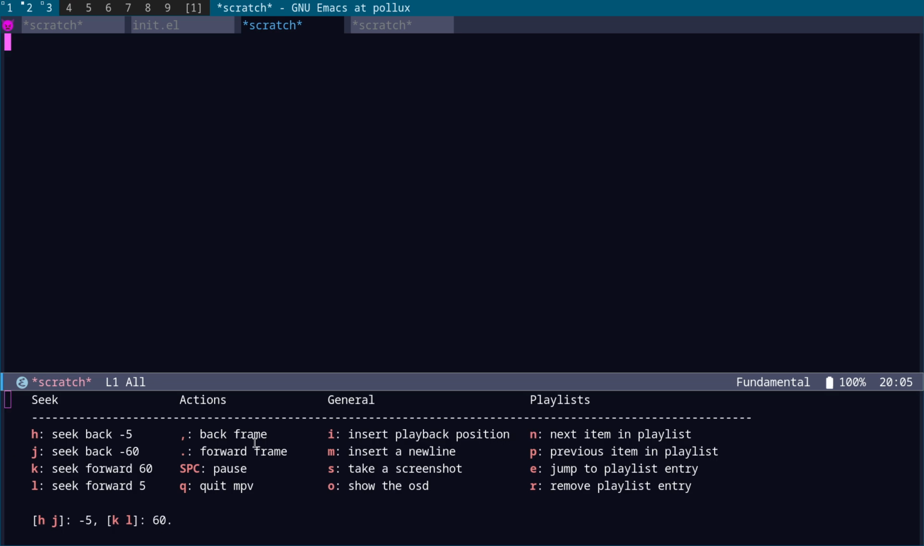And we've got actions here to step forward and backwards a frame with comma and period, pause for space, Q for quit. These ones are used to insert the playback position into an org file. So what you can actually do is have timestamps in an org file, and I've got a keyboard shortcut, and when I press that, it will jump to that timestamp in the video. And this is to insert a new line. When I do it, I can take a screenshot, show the OSD, and I've got playlists here.